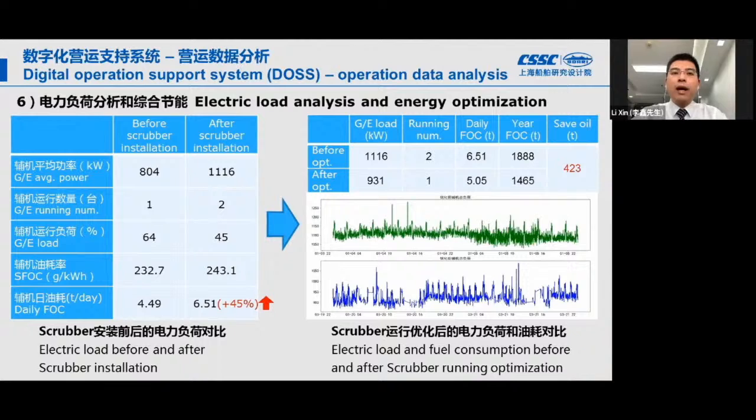The ship owners installed quite a lot of scrubbers to meet environmental protection regulations.